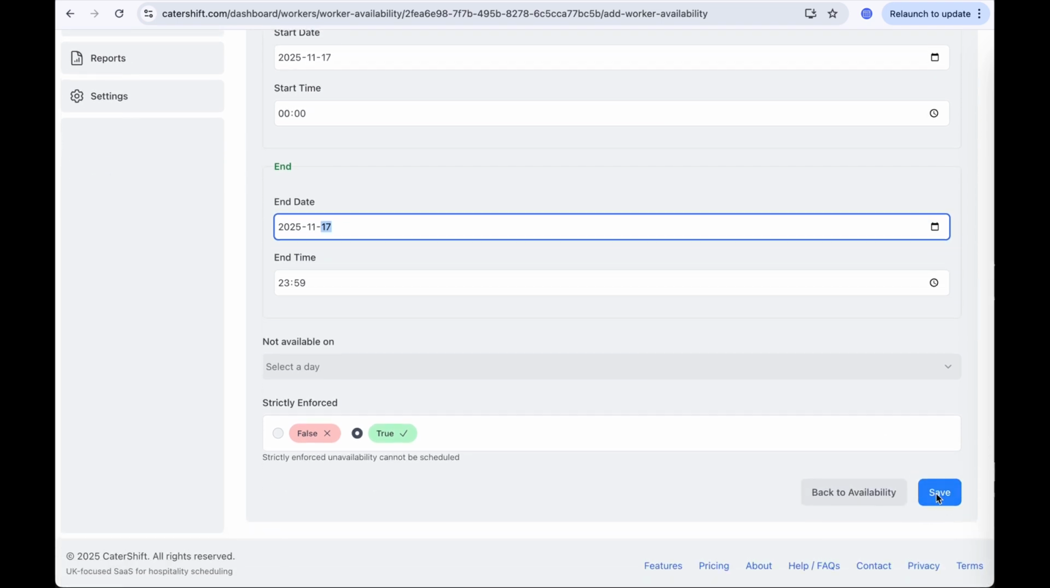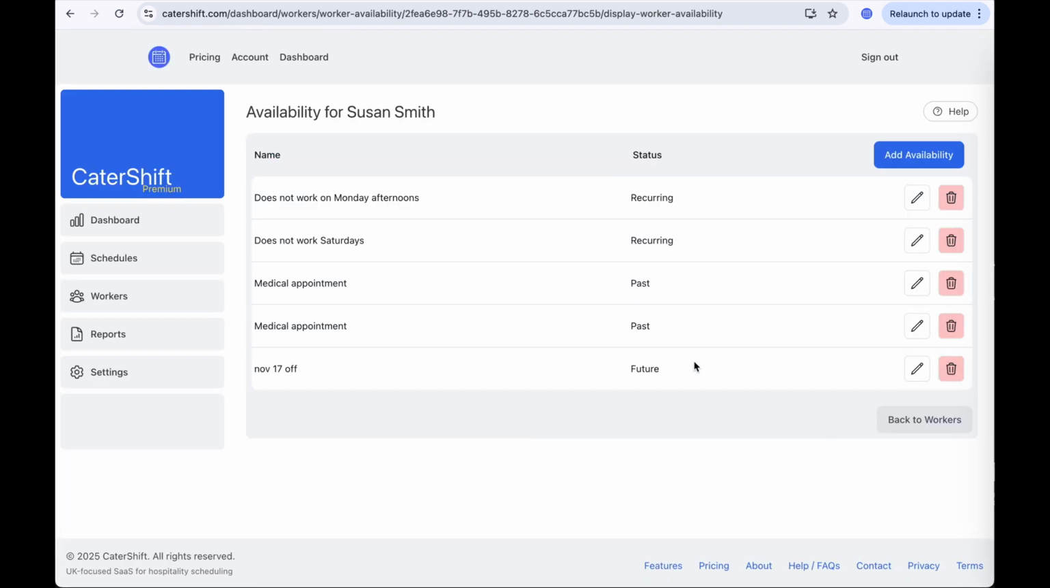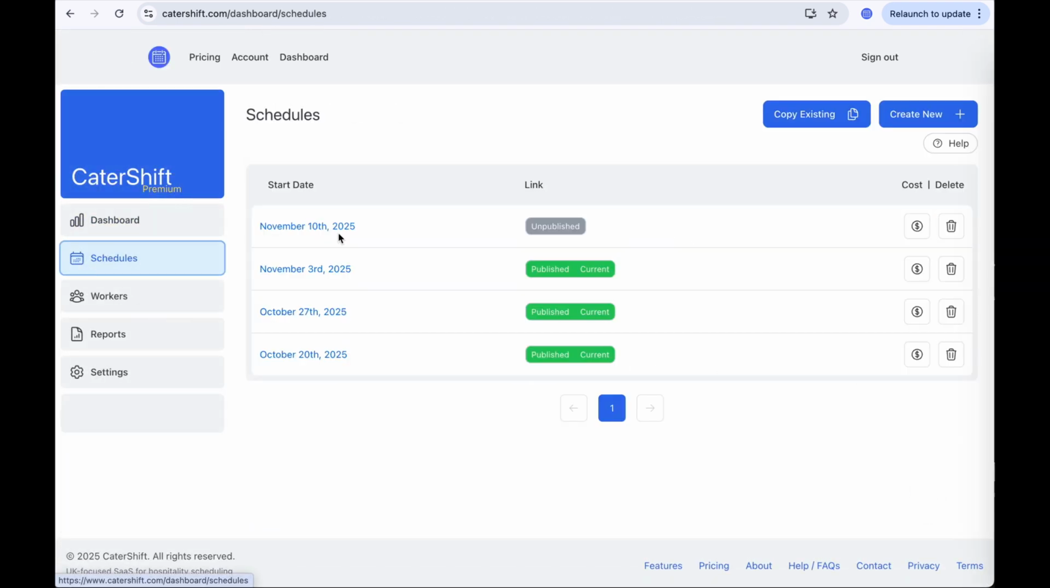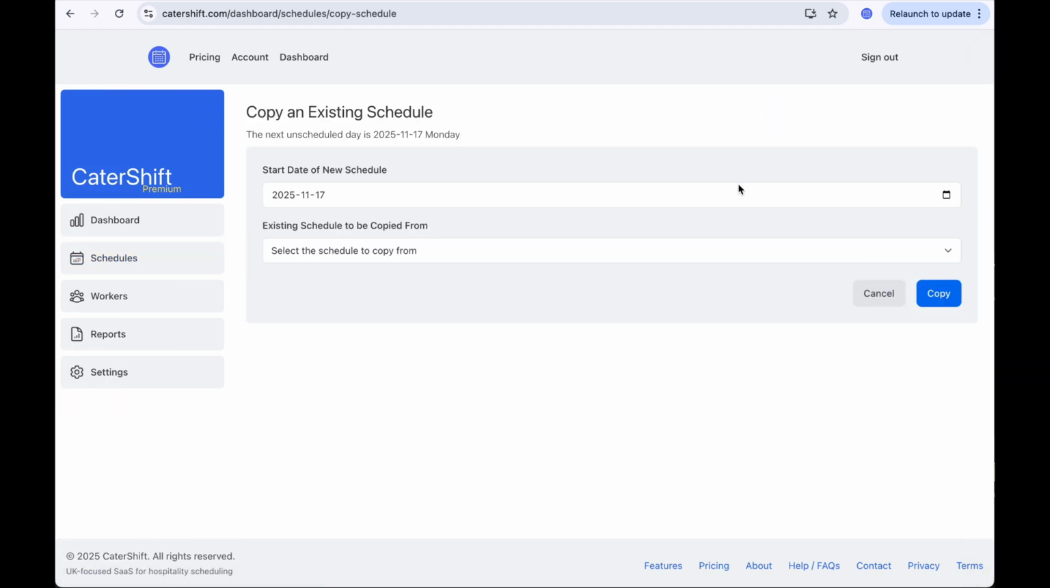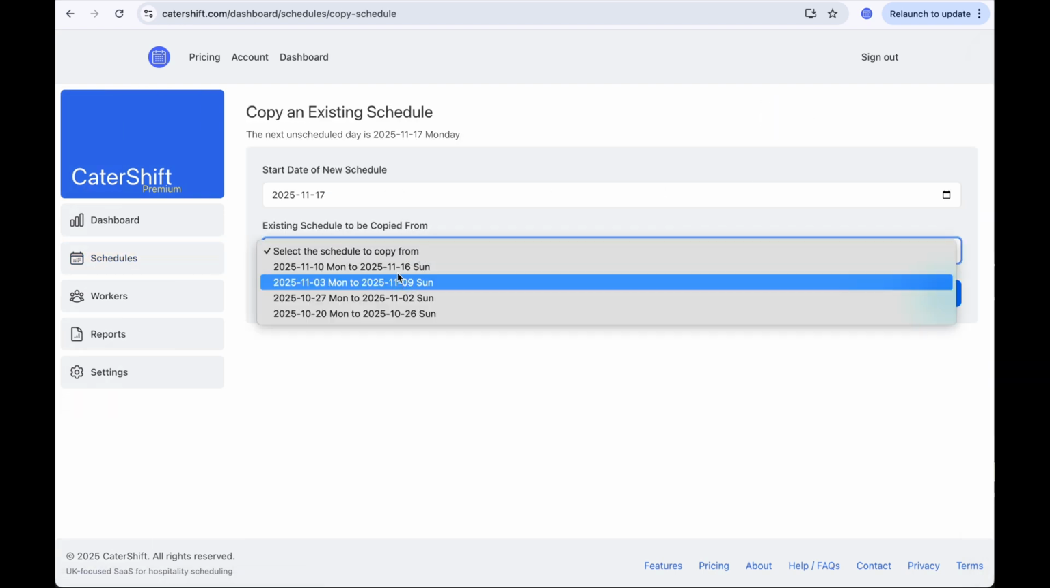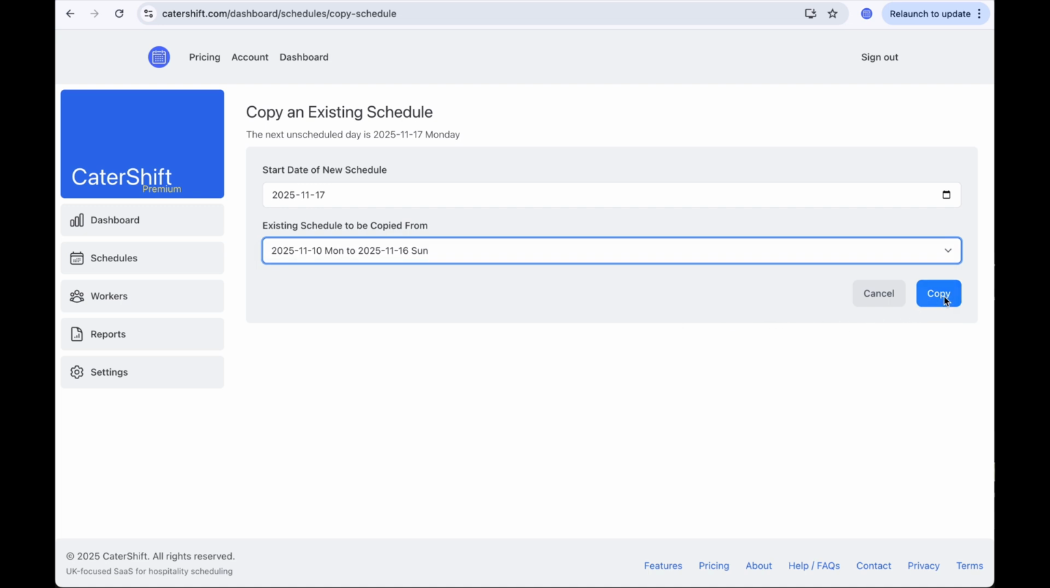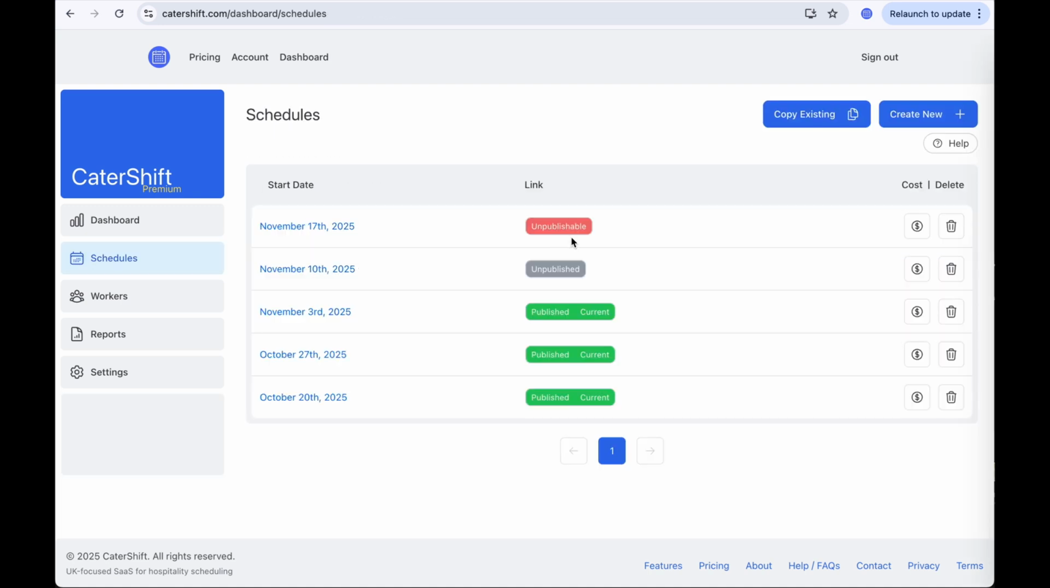Now we can go back to Schedules and we are going to create a schedule that covers the 17th. We click on Copy Schedule, choose the latest schedule to copy from the top of the list, and press Copy. Now we can see that a new schedule has been created, and, as expected, there is an issue.